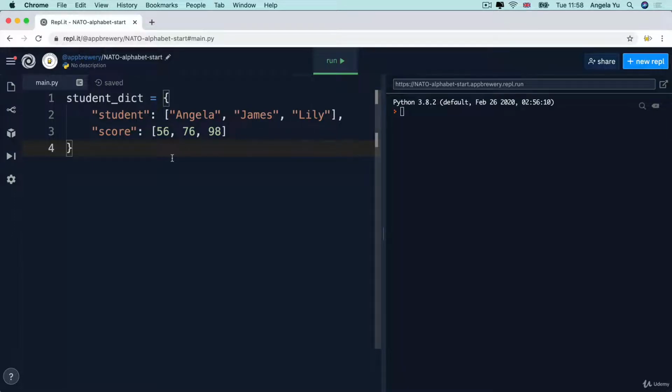In this lesson, I want to show you how you can use loops with Pandas data frames and how to iterate over a Pandas data frame. So here I've got a simple dictionary. I've got two keys, student and score. And under student, I've got a list of student names, and under score, I've got a list of their corresponding scores.